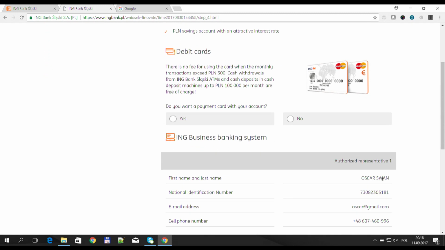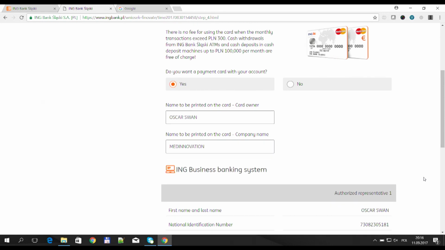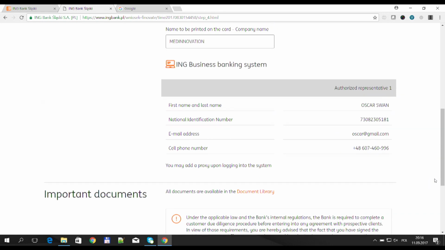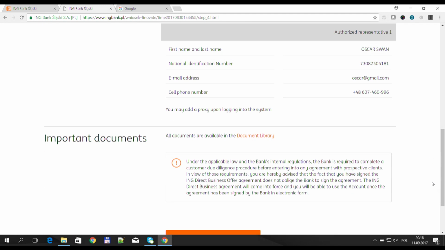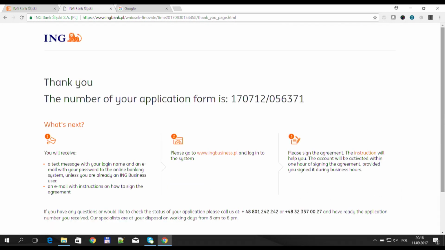I'd also like a debit card with my account, so I'm going to click here. I'm going to make a final check of the data to be sure it's all correct, because I'm going to need it in a moment. It looks good, so I click to accept and submit the application. That was easy. Now the client receives a text message with the login to ING Business, our internet banking system for businesses, and an email with the password and further instructions. Got it. It's all here.